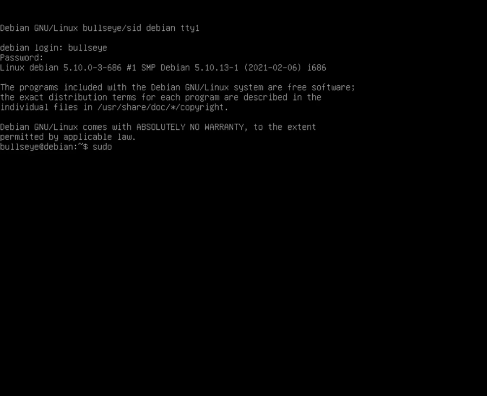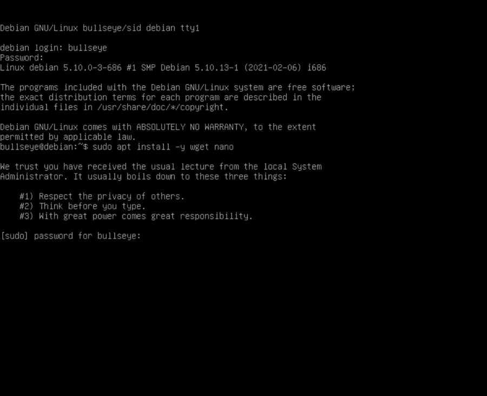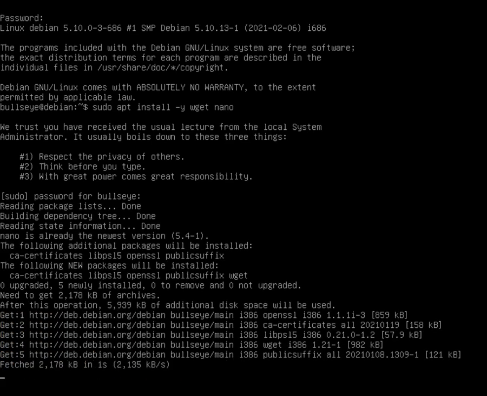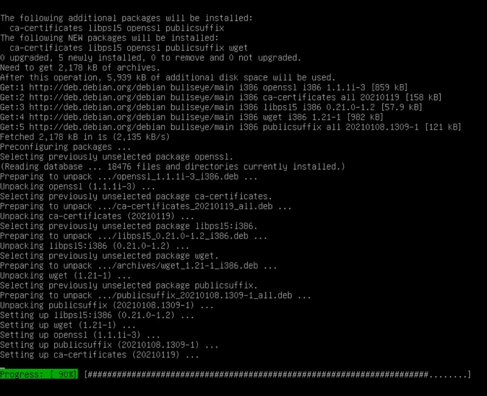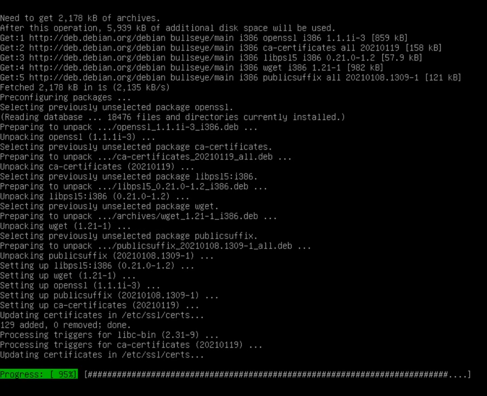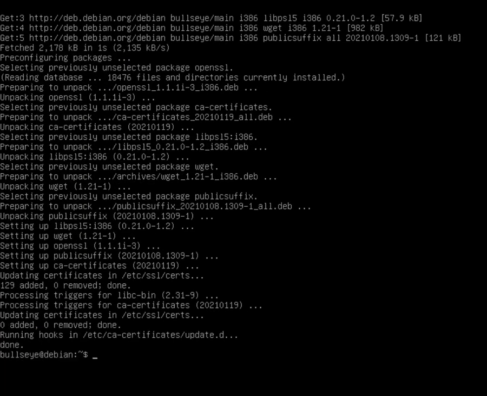So we need wget to be able to grab the script from pastebin, and we need nano. Well, we don't need nano. There is vi, but I'm not good with vi, so I'm going to use nano if I wanted to edit the script before running it, or in my case, I'm actually going to change the resolution so this video looks better. But you don't have to do that. You could wait till you get into the desktop before you do that.